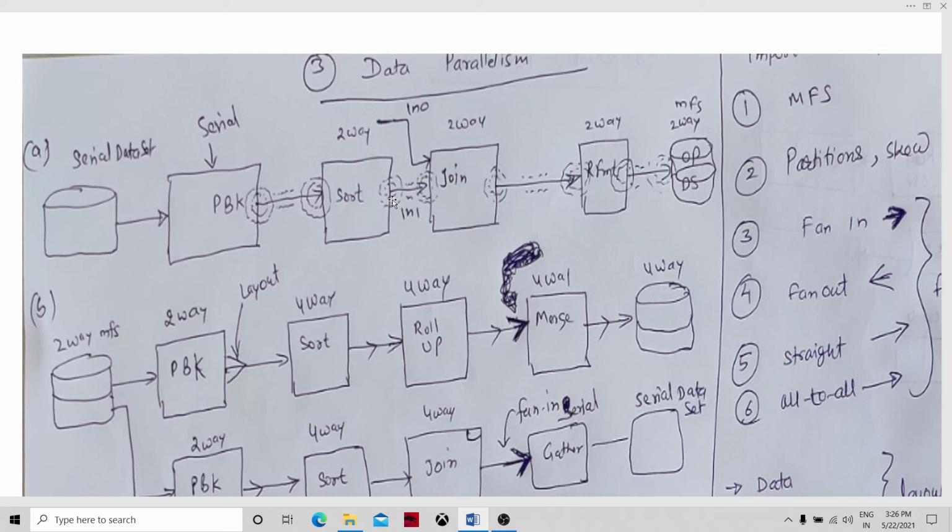So output data, output would also function as a two-way parallel. So this is another thing. Okay, and then we have a skew. Skew as a component. Skew is the degree of imbalance of data.